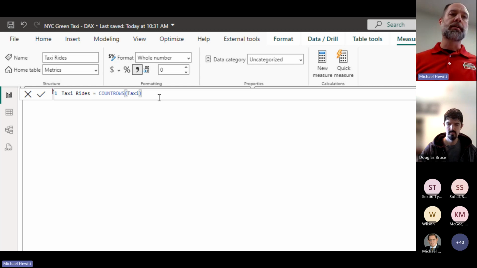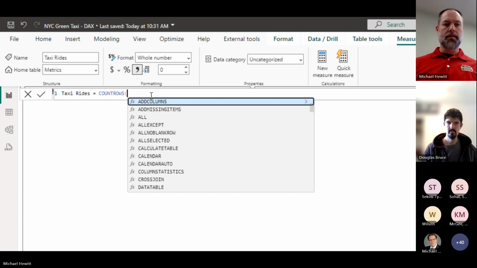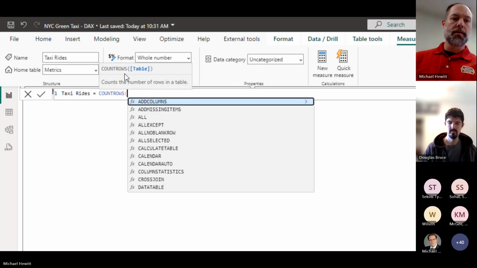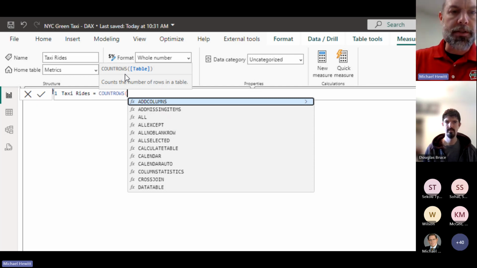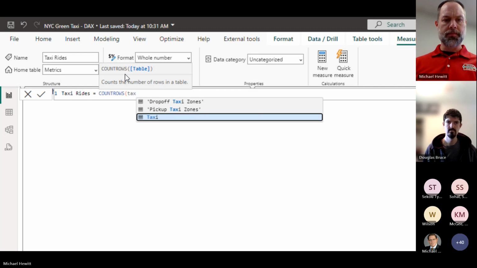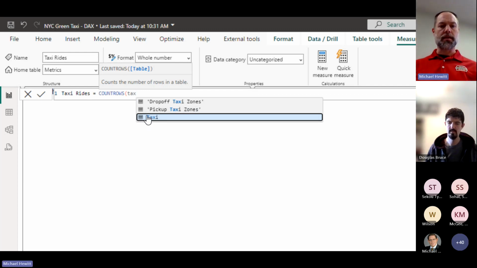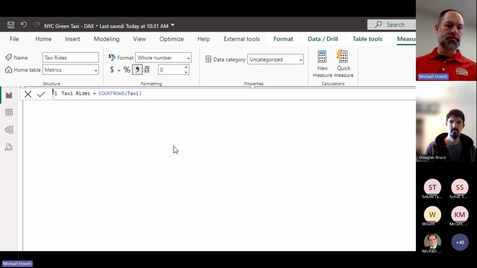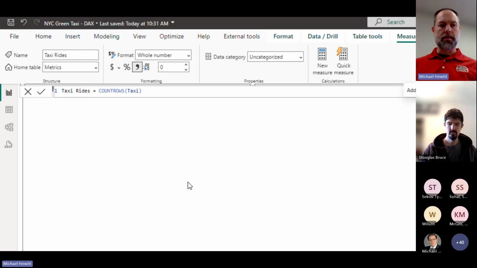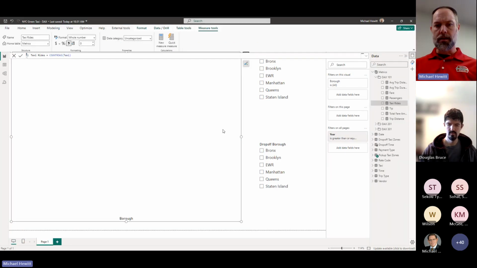Now, in this particular example, this is an excellent function to start with: COUNTROWS. Very straightforward. We're fortunate to have IntelliSense available here. That's going to give us all kinds of clues on how to use each of these functions and what requirements are needed to utilize them. COUNTROWS literally just needs the name of a table. Very simple. So we'll enter the name of our table, and there's our measure. Now I'm ready to drop that in here.